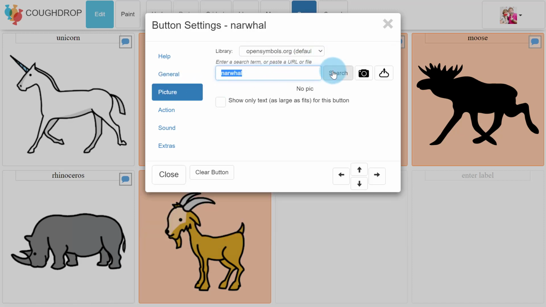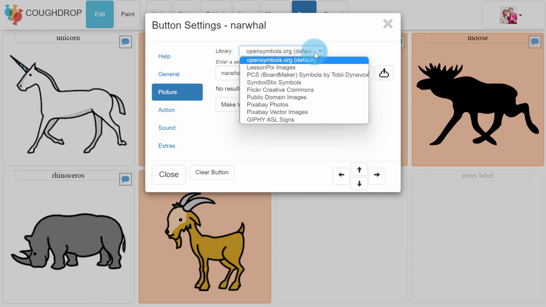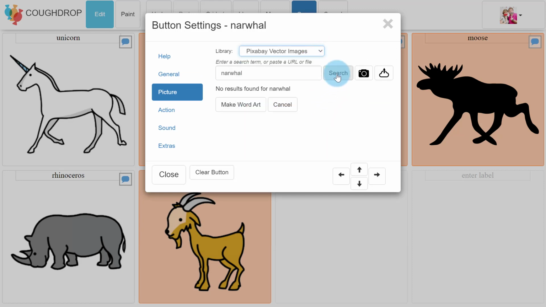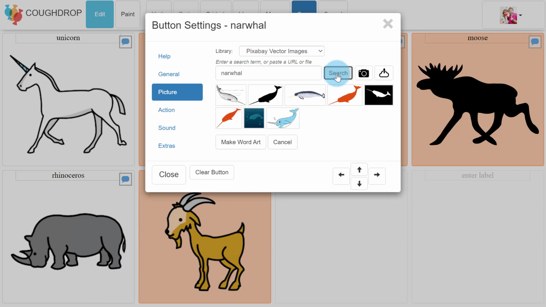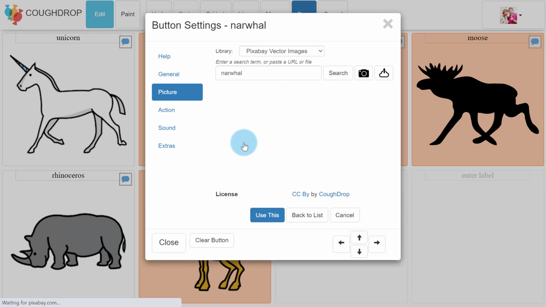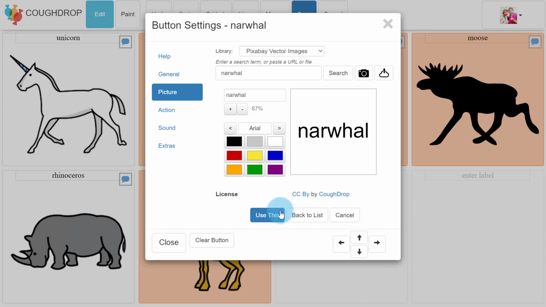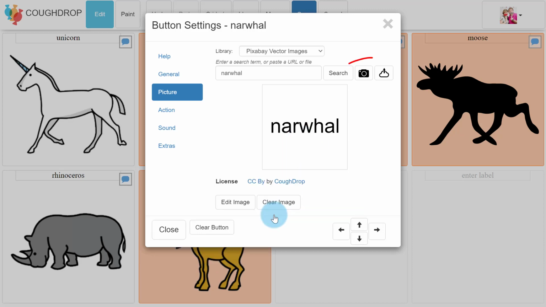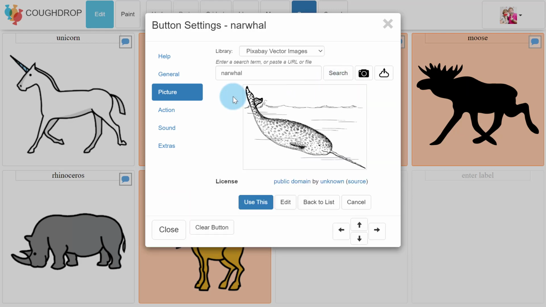Use the search bar to search for an image. Once you've started an image search, you can change the image library and find additional pictures. Just click on a new library and hit Search. You can also choose to use the label as word art, which will use the word label as the image. You can choose to load an image from your computer using the cloud icon or take a picture using your device camera. If there is a free use image that you have found on the internet, you can also add the URL for that image to the search bar to assign that image to the button.